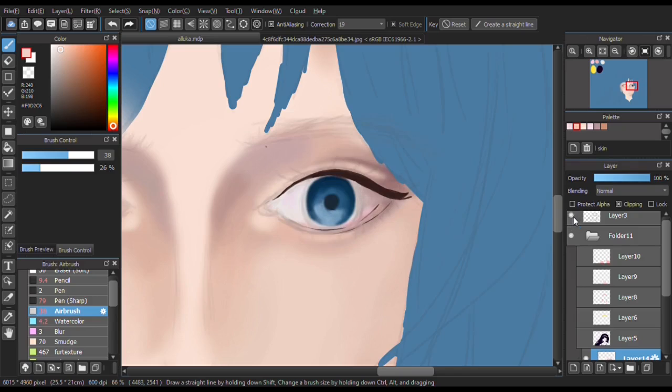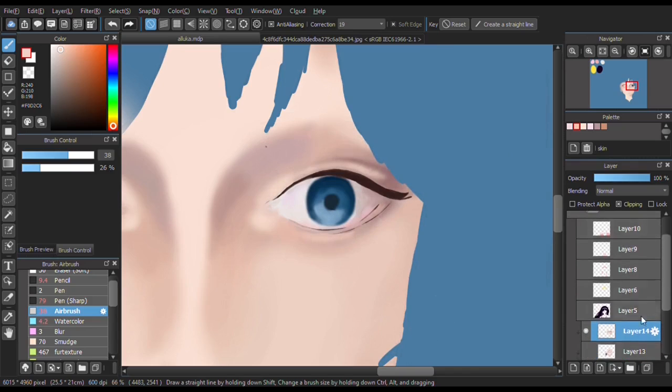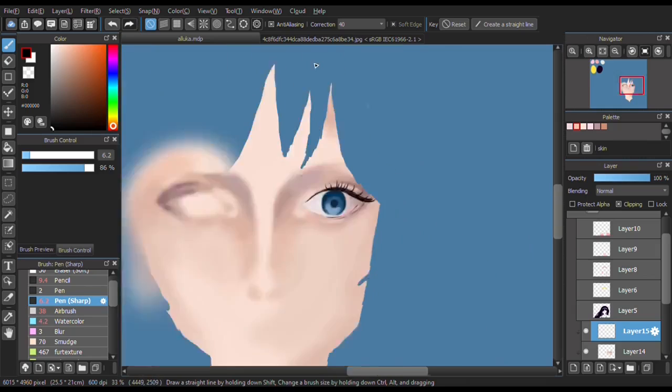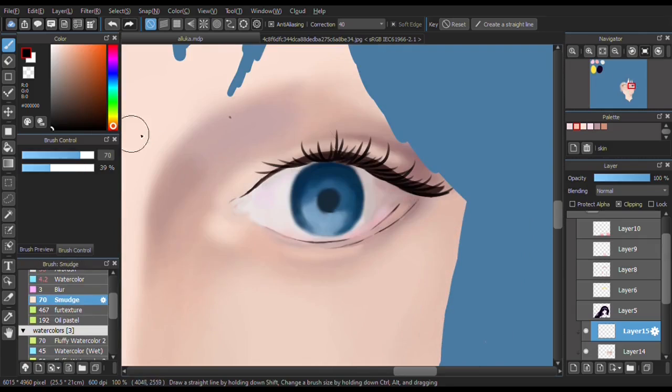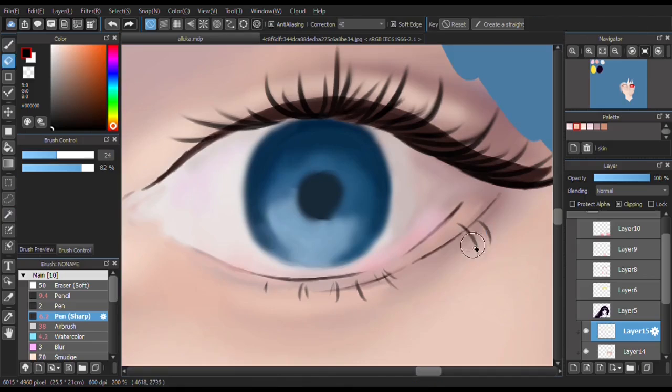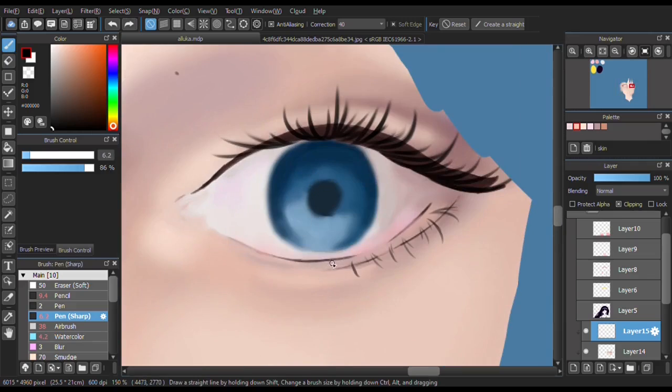For lashes, I use another clip layer above then set my correction to a higher level. I use pen sharp with color black. I start my lines from the middle then flick my hands to the direction I want the lashes to go. The bottom lashes are thinner and separated. I use smudge tool at the ends of the lashes to smooth it out.